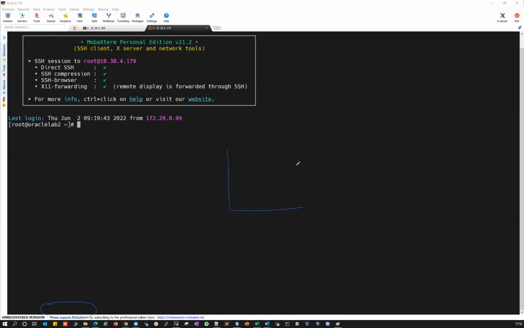So this is my server 1, and this is my server 2. I'll write Oracle Lab 1, and then this is going to be my Oracle Lab 2. These are the two servers I have. In this particular server, I have something called DevDB. So I have DevDB here. And then, how does this migration work?